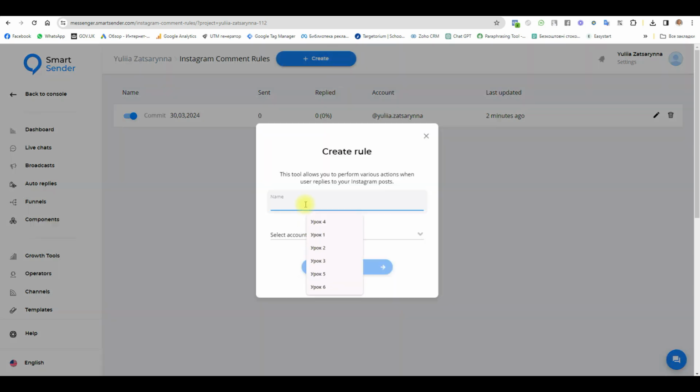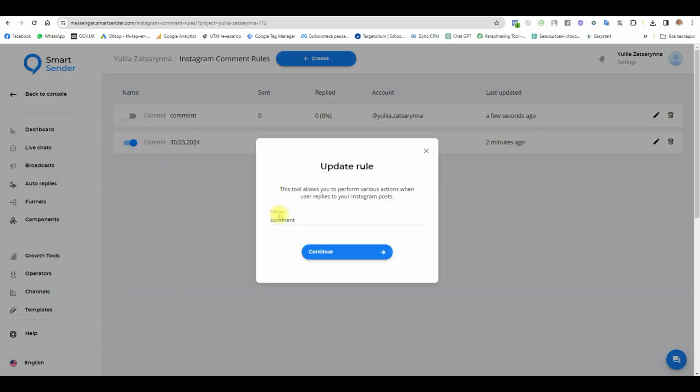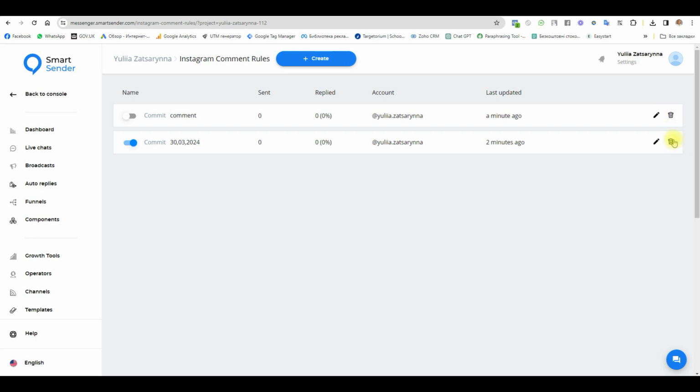Name your rules, for example, comments one comment, and select the account. I select my account and continue. In this menu, we can see how many messages were sent, how many were answered, and the percent, when the rules were updated, and we can edit the name and we can delete these rules.